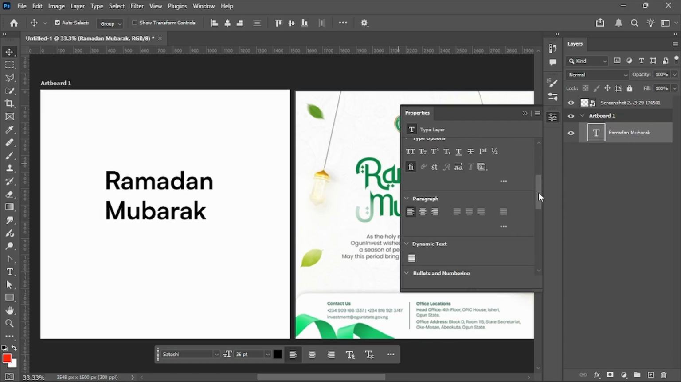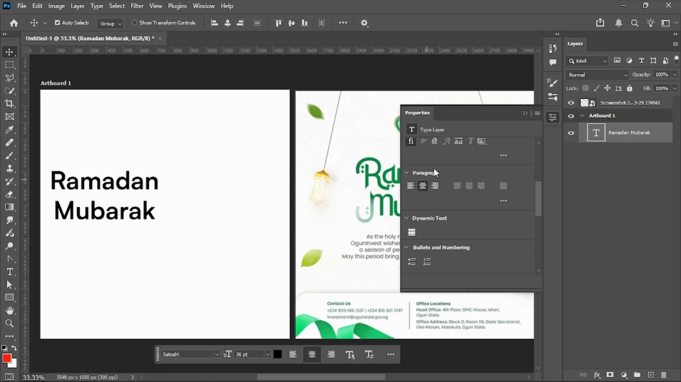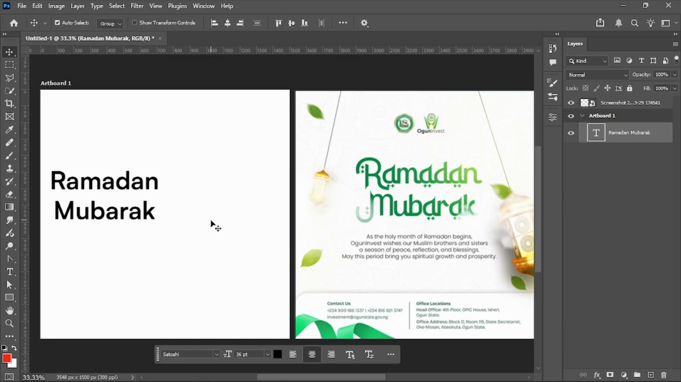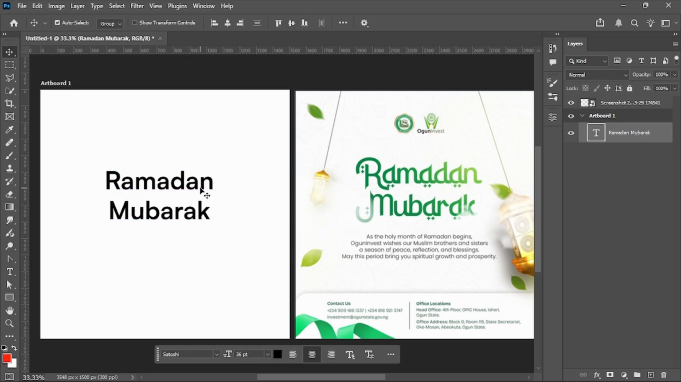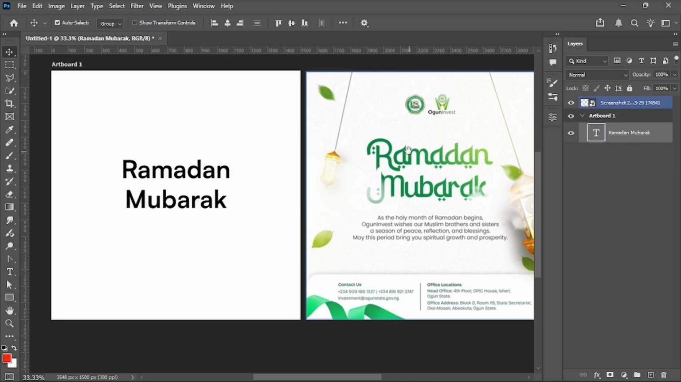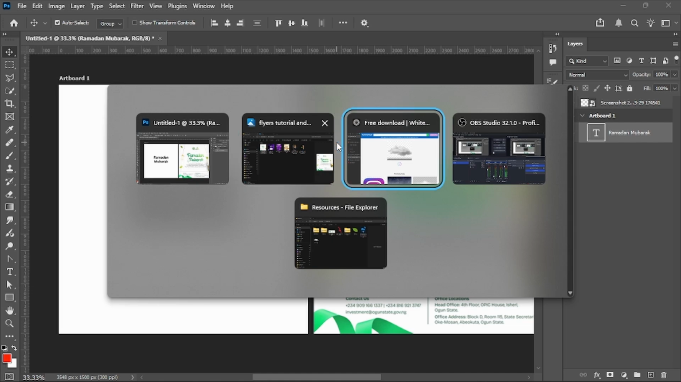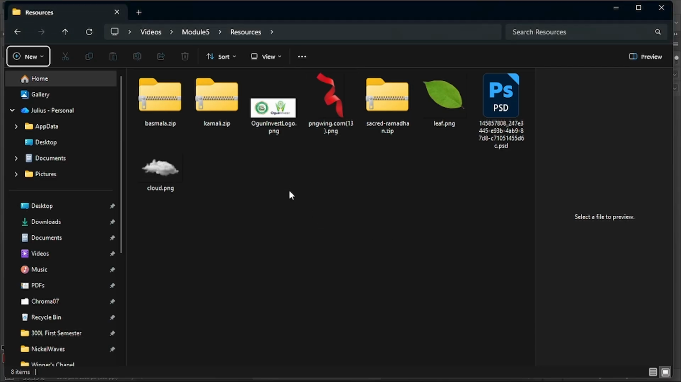So let's go down to paragraph, and you can see the text is left aligned here, so we change it to center alignment. So our text is aligned to the center now. And what next are we going to work on? The font is obviously different, so we have to change this font to a font in the flyer you are trying to replicate. And if you check your resources folder, you would see these zip files.